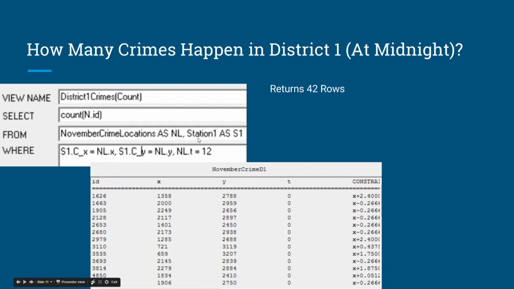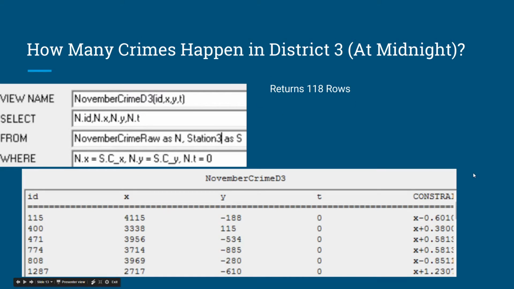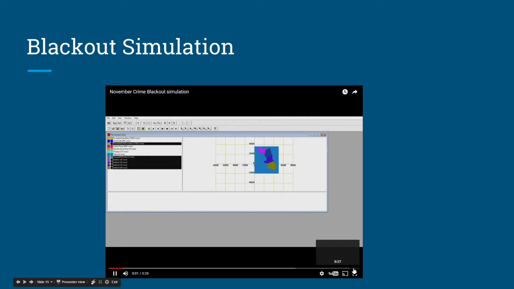This is at noon. You have the X and Y data and the constraints that it fit in order to get inside of District 1. Now, in District 2, this is actually at midnight. We found 60 individual crimes that took place at exactly midnight within the region of District 2. Again, not surprising. How many crimes happened in District 3 at midnight? That was a lot more than we expected, around 118. And then District 4, we had 71. These are all looking through the different constraints to see how many crimes are happening.